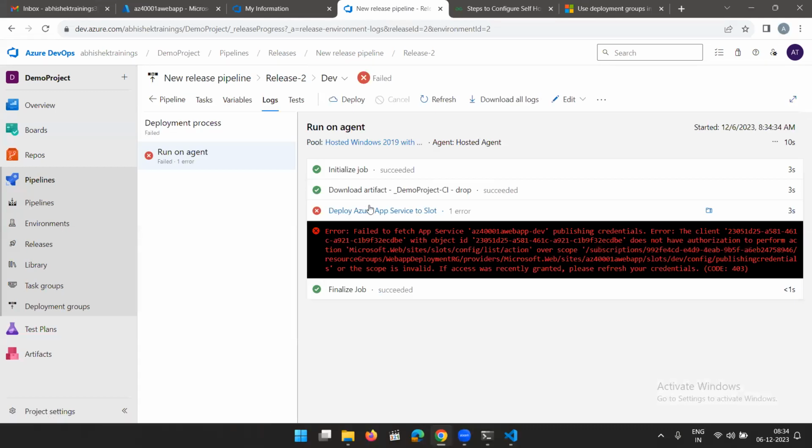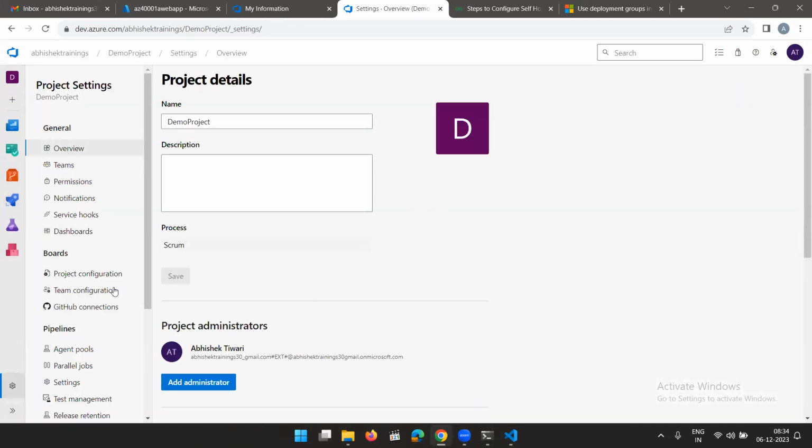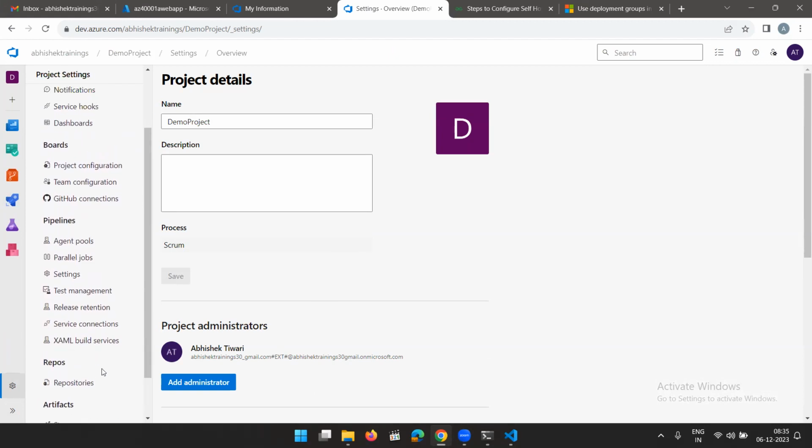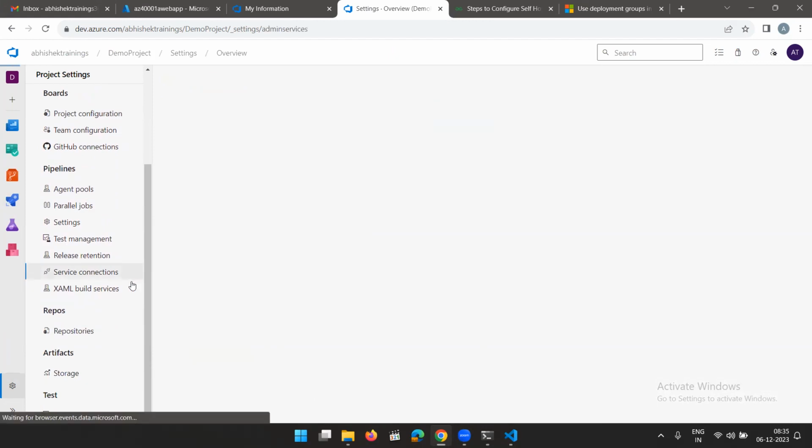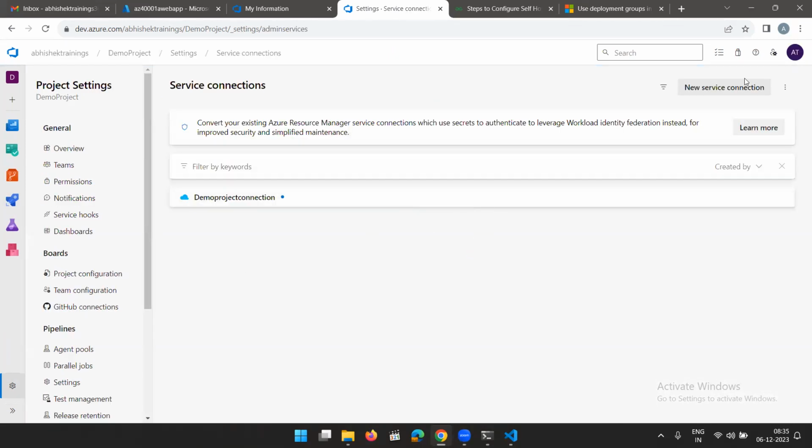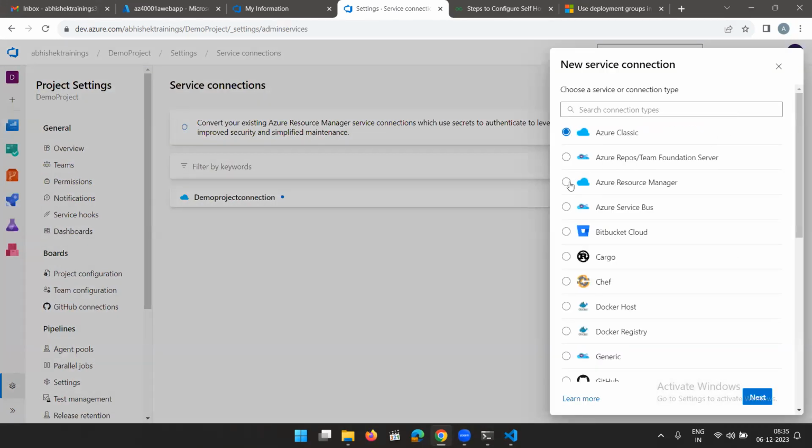That is the issue with the service connection only. It was not taking. No worries. Let's go to the project settings again. Go to the service connection. Let's create a new one.